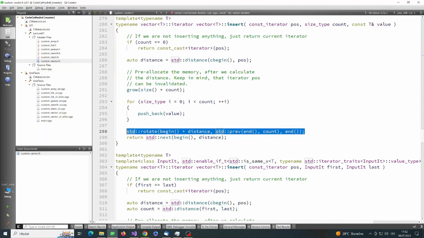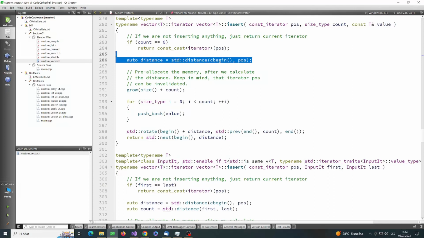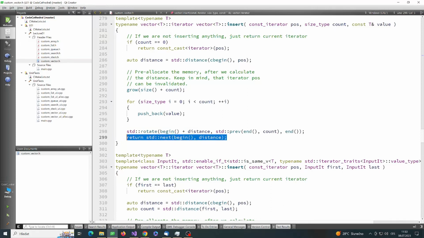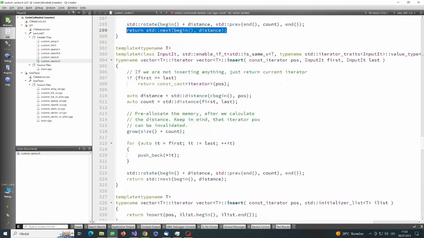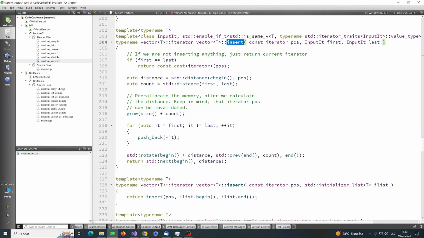Why do we measure the distance instead of using the iterator POS directly? The rationale behind this approach is to avoid potential issues with iterator invalidation when the grow method is invoked. By calculating and storing the distance, we ensure a reliable reference point for repositioning the elements even after the array's capacity is expanded. Finally, we return the iterator pointing to the beginning of the newly inserted sequence.